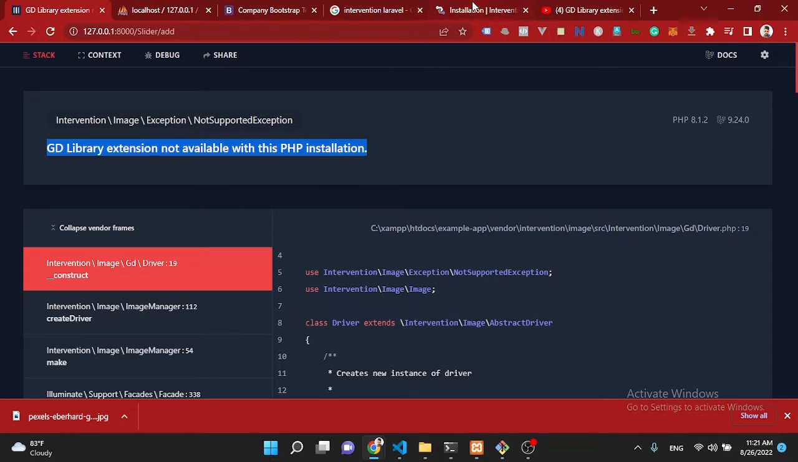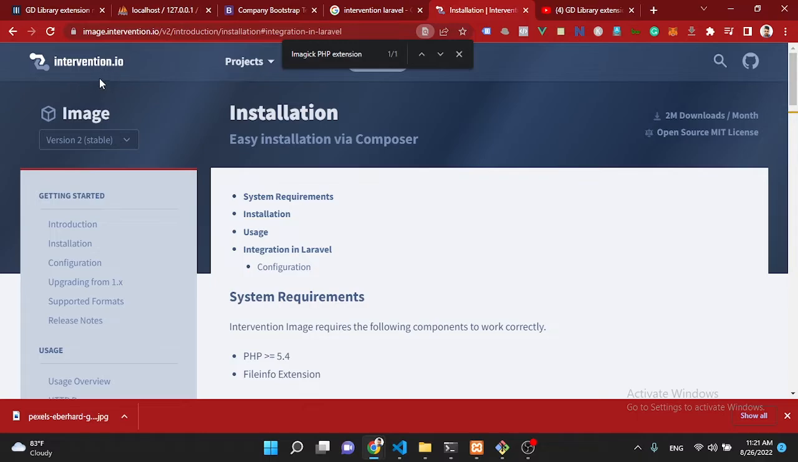Normally we use the Intervention tool when we are working on Laravel or PHP related stuff. Normally we are using this library, intervention.io. So first, let's learn about this library. Intervention Image is an open source PHP image handling and manipulation library. It provides an easier and expressive way to create, edit and compose images, and currently supports the two most common image processing libraries, GD library and ImageMagick.